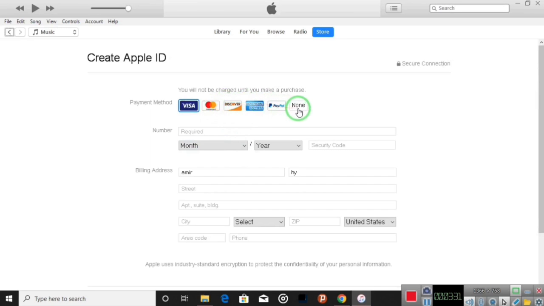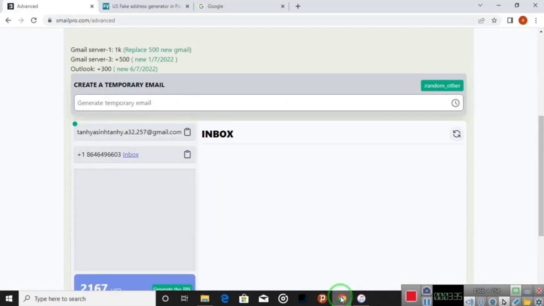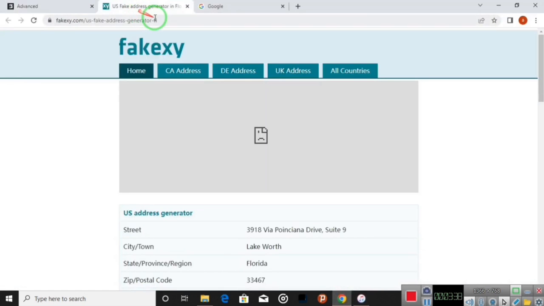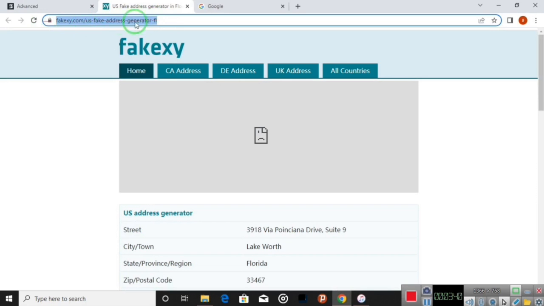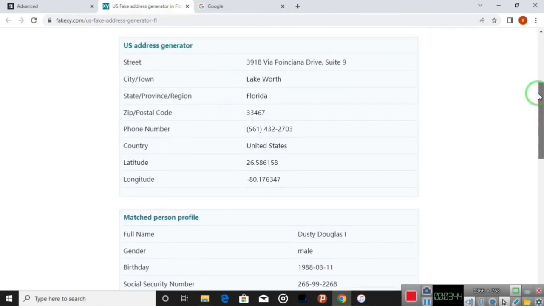In this section, I don't have a card for any reason and I choose none. Now, in this episode again, I use fake information for the sake of education.